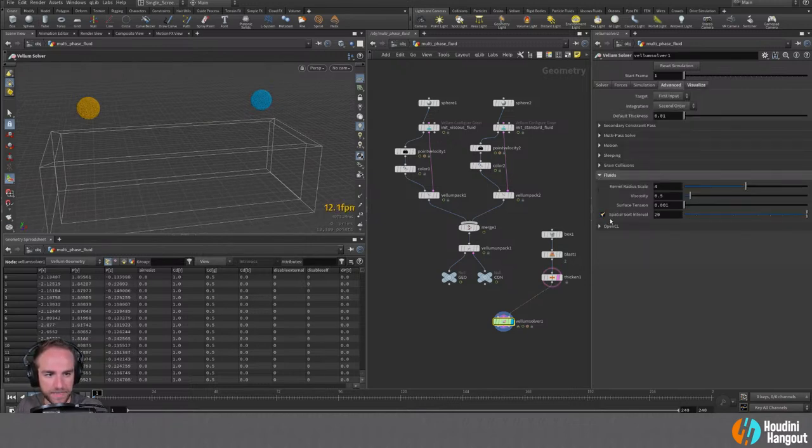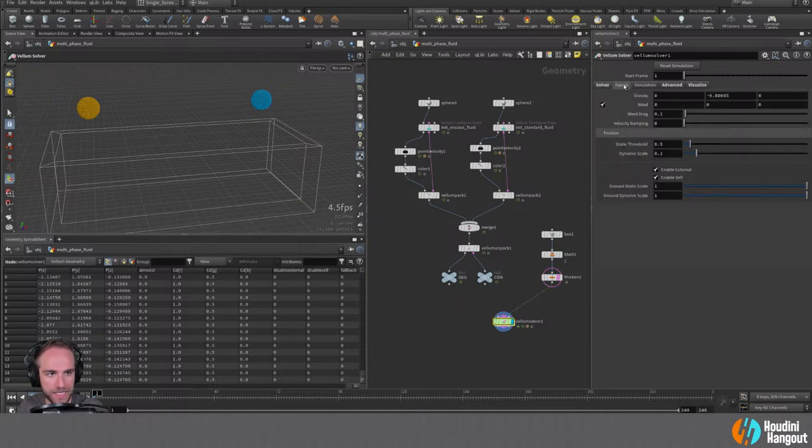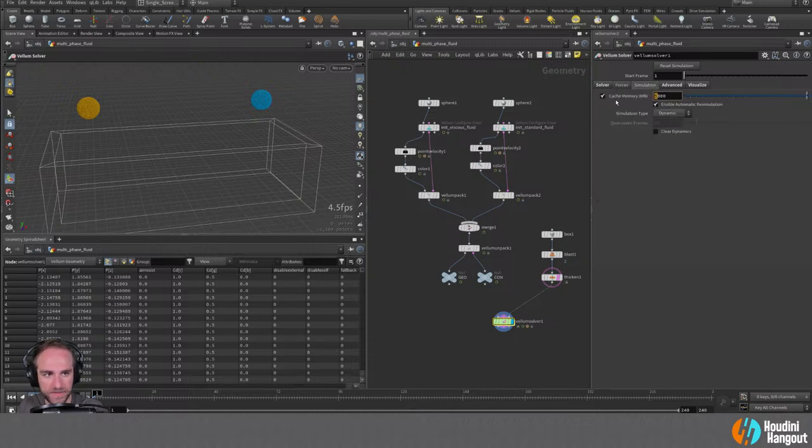And let's just set some of these things up we had before. I'm just going to turn the spatial sort on, just to make sure that that is efficient. And substeps to 5, constraints at 20, smoothing at 0. And that should be that for right now. Let's see where this gets us.